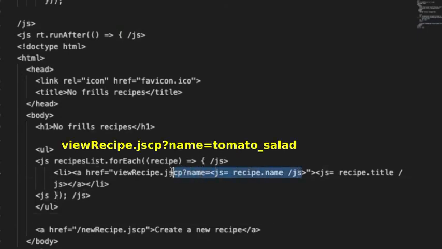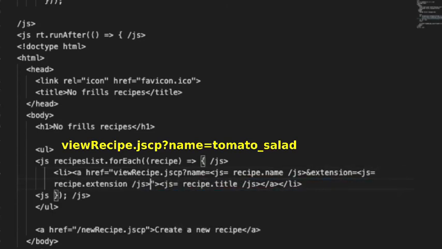It will be used by our future viewRecipe.jscp program to find both the text and the image of the recipe to be viewed. And since the images may have different image extensions like JPG or PNG, we should specify that too. Extension equals recipe.extension.